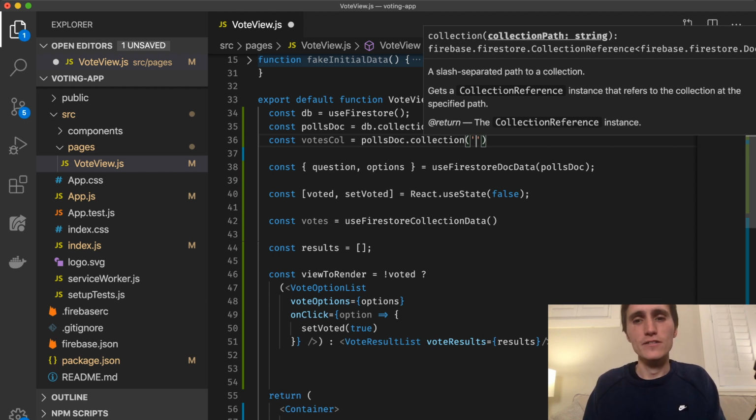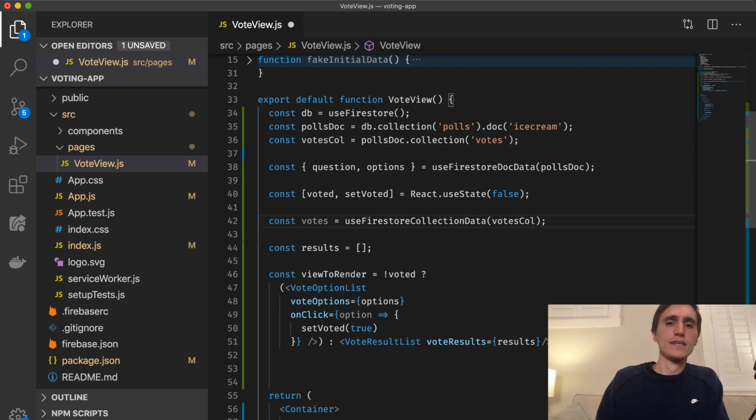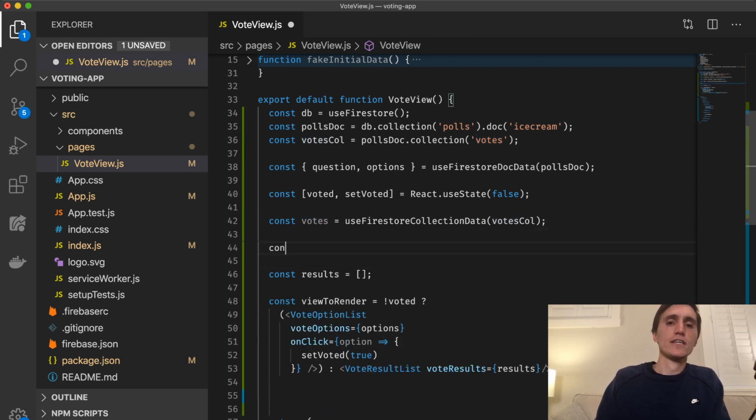All right, so now the collection of votes. Now I have this votes collection, and I'm going to pass it in here. And so we have these votes that come back. Let's just go to the app and console.log as a nice little sanity check. All right, so I'm going to save that, and let's go out.